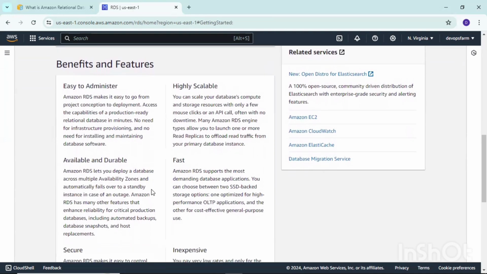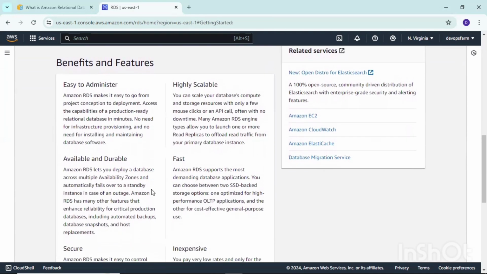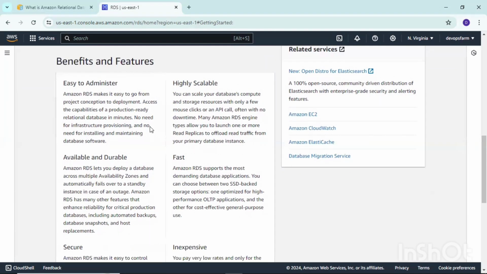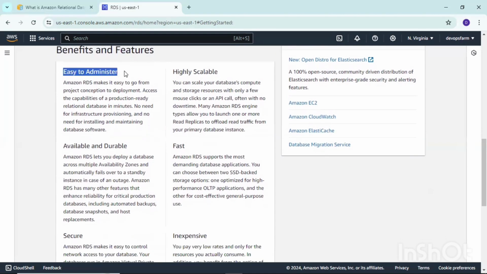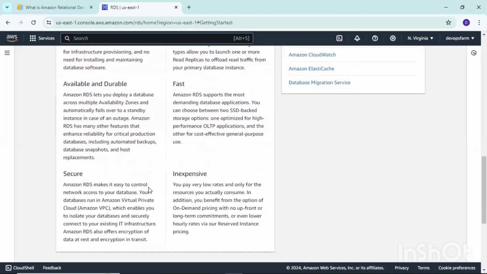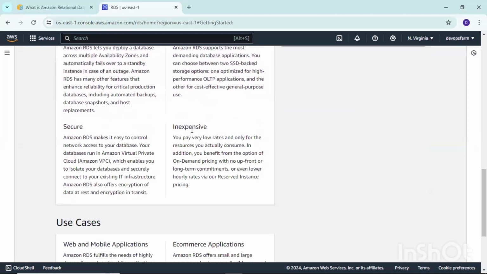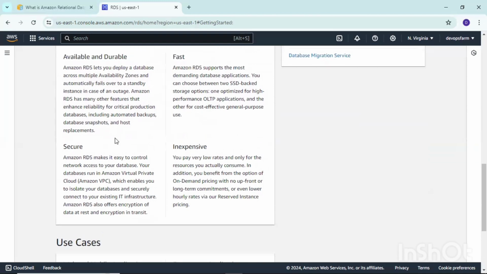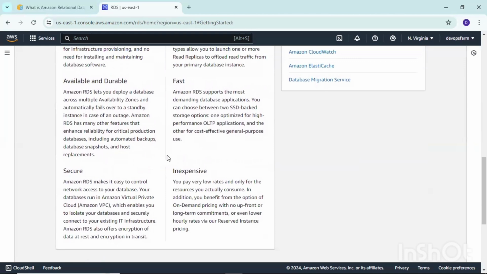Okay, this is a particular benefit that Amazon RDS provides to us, like a benefit and feature. It is easy to administer. It is highly scalable, very fast, and available at any time and durable also. It is very secure and inexpensive. Inexpensive, like the upfront cost and on-demand pricing is very low. We will compare this also, like how we can calculate all the pricing by using the Amazon pricing calculator.